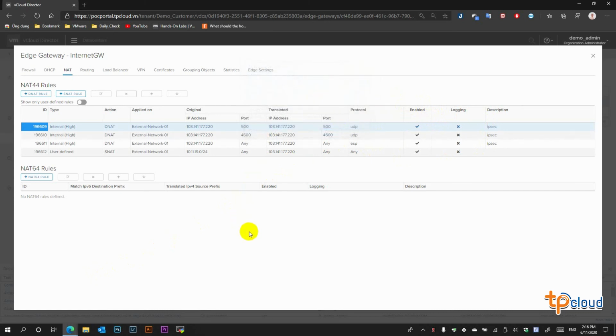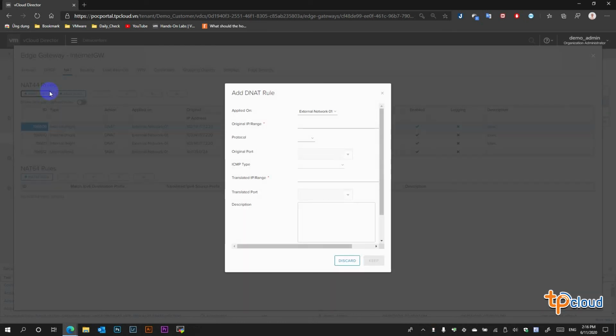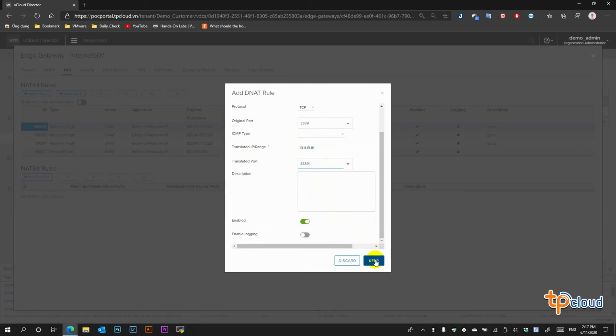Now, create a DNAT rule. Select interface to apply on. Original source IP range. Input the edge gateway IP. Select protocol type. Here, I choose TCP. Select port incoming. I choose 3389 port. Translated source IP range. Type the private IP you want to connect to. And type port you want to use. Click Keep and Save.